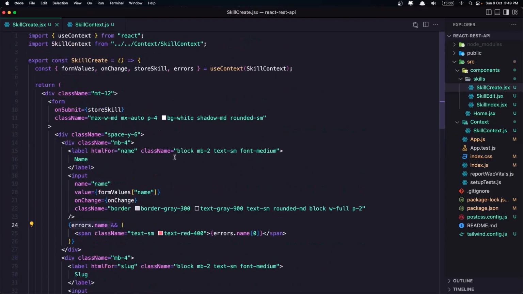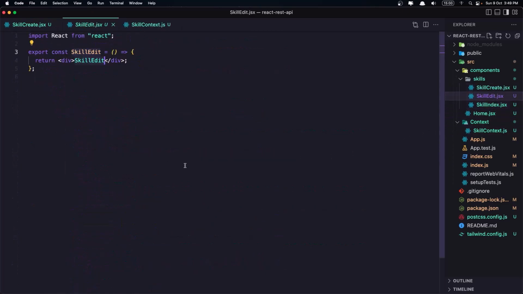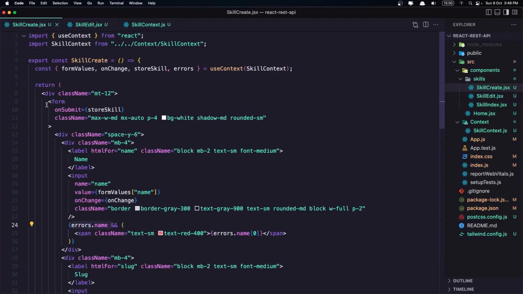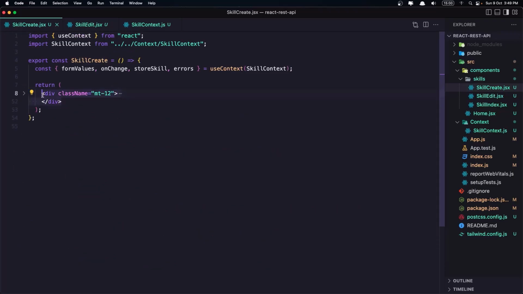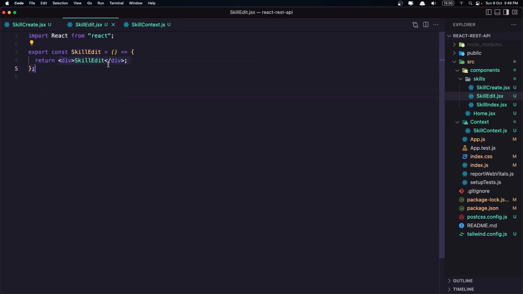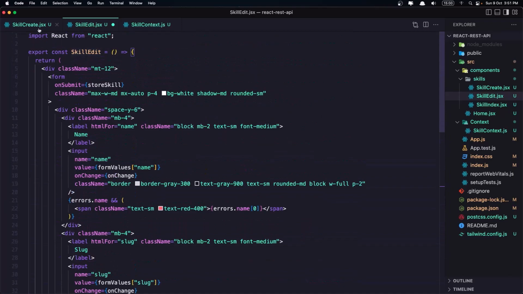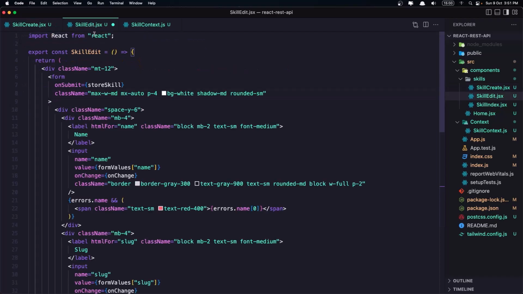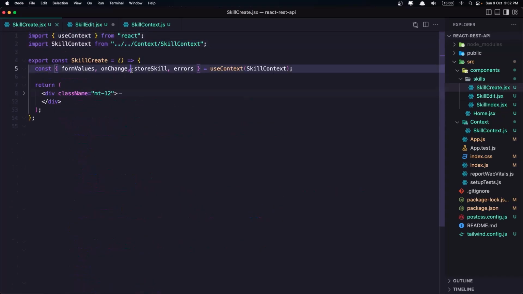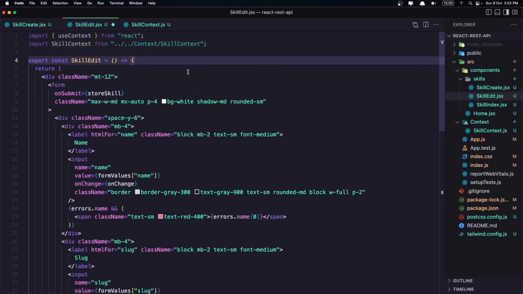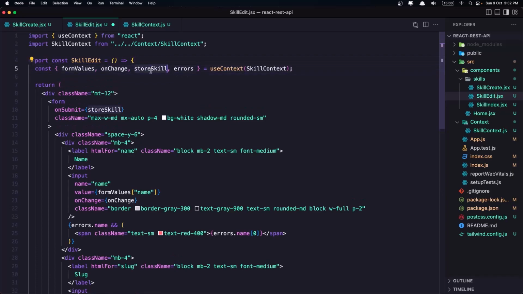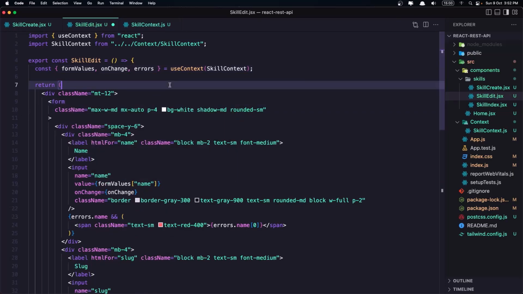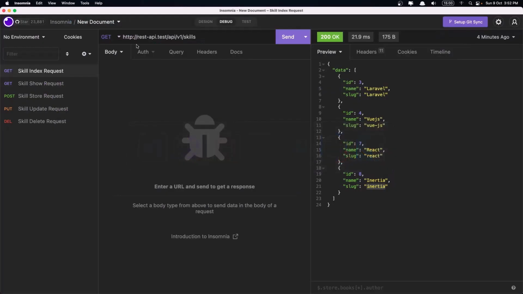And let's work with the edit. I'm going to copy what we have in the create here. Let's copy that and go to the edit and paste it. Okay, now in the skill create, we have import the form values, and let's import this first. And then copy this and paste it right here. Just we are not going to use the store skill, and let's remove that from here.